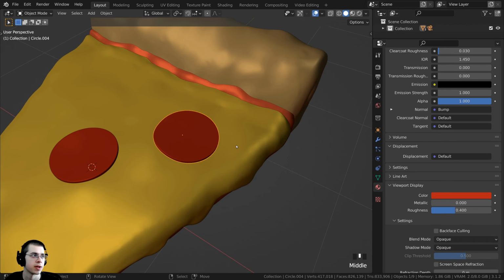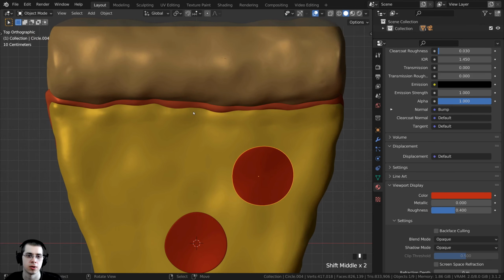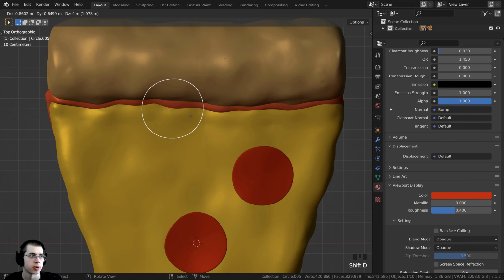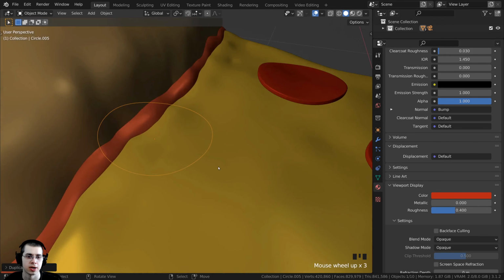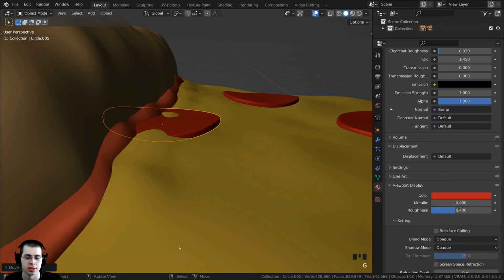Let's press the 7 on the numpad to go to top view, and I want to put another piece of pepperoni kind of here, over here. So I'm going to press Shift D to duplicate. Let's bring it over here, and I want to stick it right in there so it's kind of going into the sauce, and then I can press G to grab. Let's bring this up on the Z-axis, and I want to stick it there.